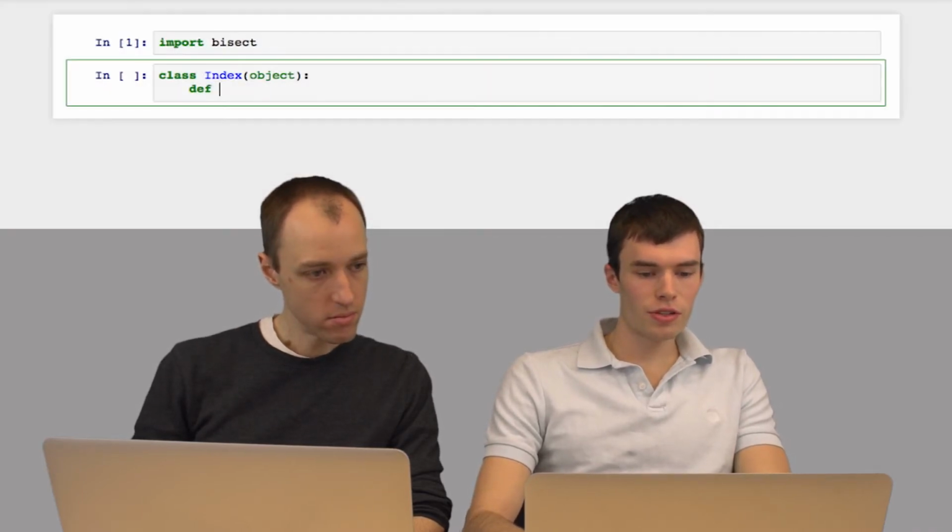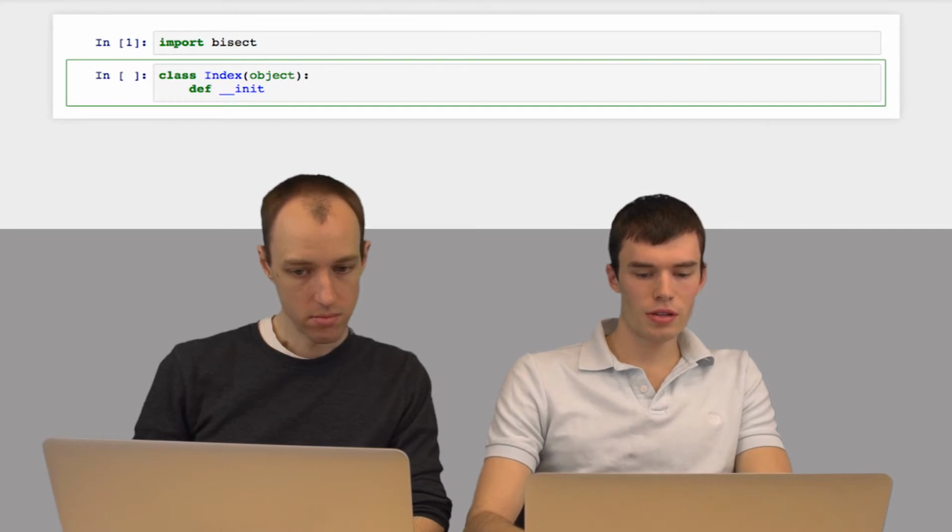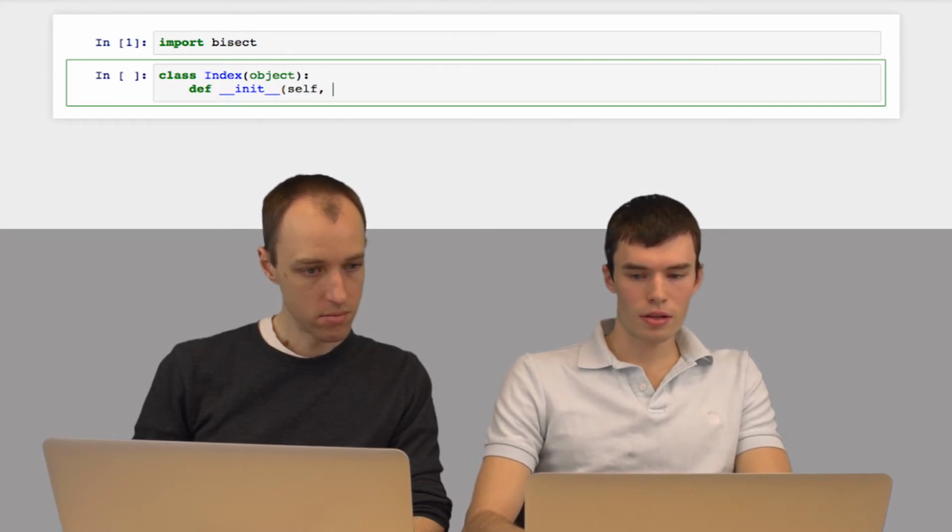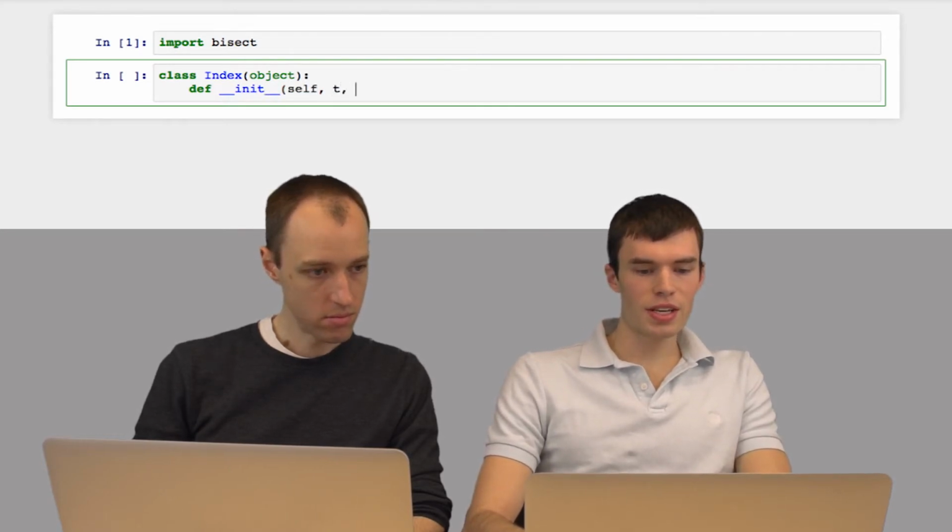This object is going to have two methods. The first is just the initialization method, which preprocesses the string, and the second is going to be a query function. So first I'm going to create this function init. I'm going to pass in a text T and a k-mer length k.